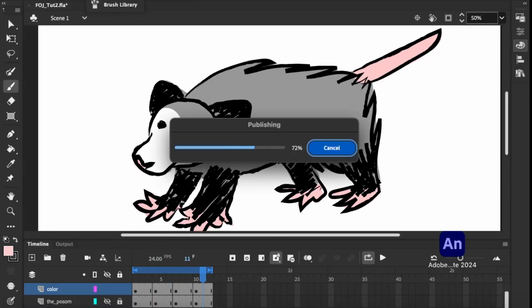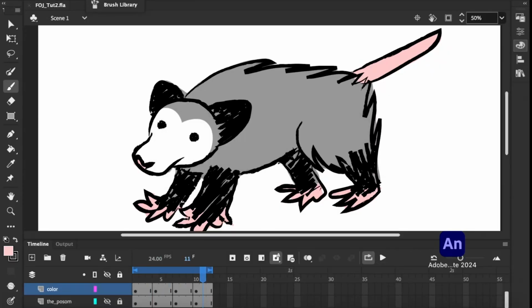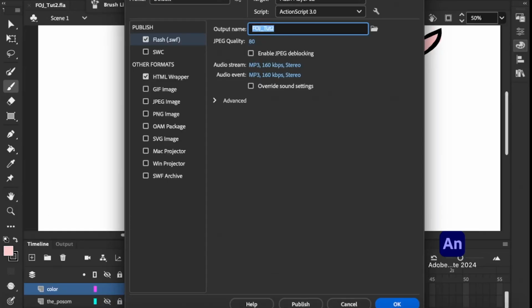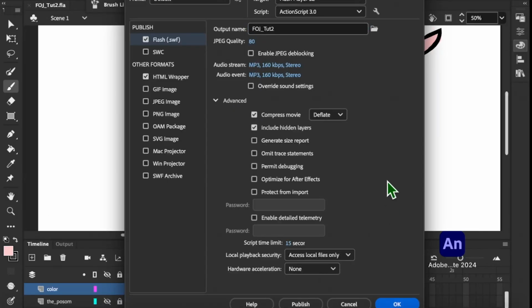An important thing to note is with publishing. You may have not known this, and I didn't know this until Taylor, Sketchbound's team lead, pointed this out to me. It'll say, include hidden layers. Turn it off in advance.